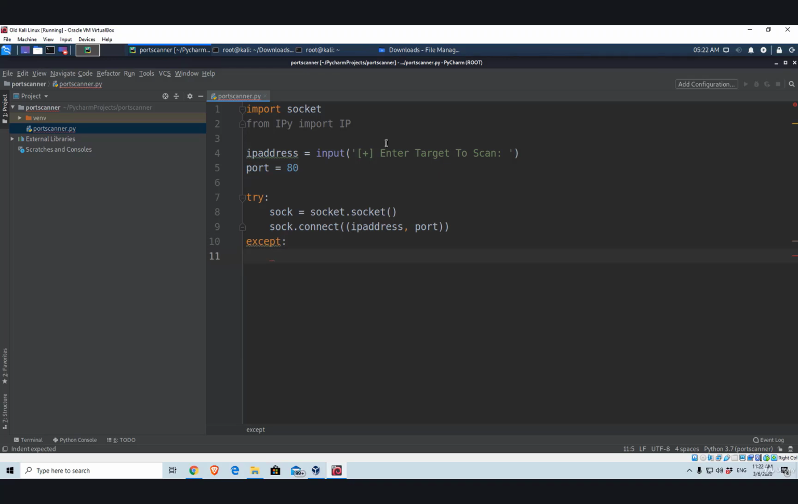So try and then sock.connect. We are trying to connect to the port, and if we don't manage to connect, we're going to print to the screen that the port is closed. We can simply specify port 80 is closed because we are scanning that port. If we do manage to connect, we can print port 80 is open. Okay, so this is the base part of the program.